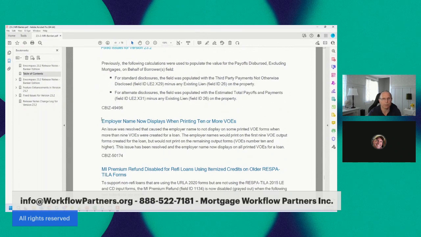Employer name now displays when printing 10 or more VOEs. Holy goodness. That's a threshold issue. I built out an input form where it took basically the VOM section and I put it into a custom input form and I put it out 12 properties wide and I mapped all the fields. And I'm like, no one will have more than 12. I got an application in that had the guy had 44 properties. I'm like, yeah, no, I can't support that. So I feel like that's something here where it's like, who's going to have more than 10 employers? But it's a gig economy, right? That's possible.